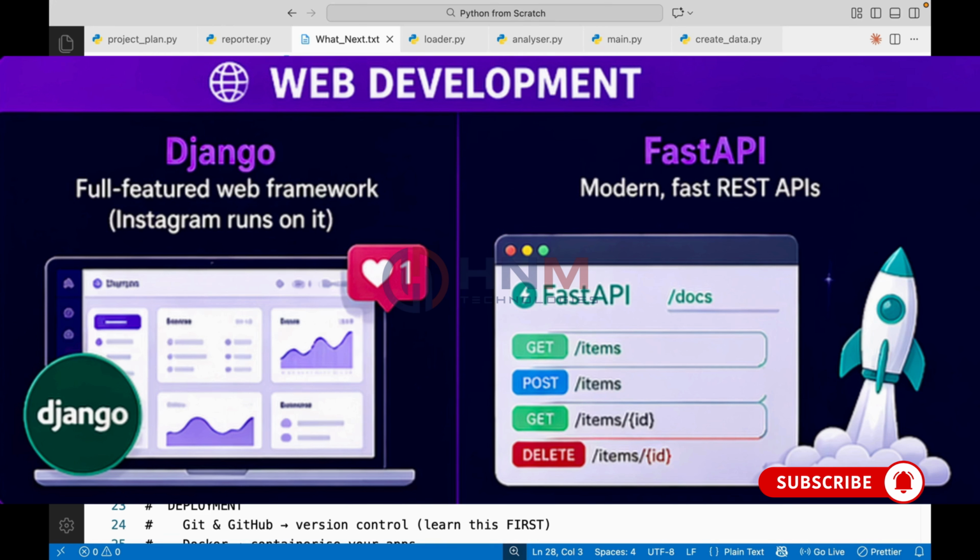Django is a full-featured web framework. Instagram runs on it, actually. Django is a ready-made backend system. You don't need to build everything from scratch. It gives you login systems, database handling, an admin panel, and security. Everything comes built in. If you want to quickly build complete websites like login systems, dashboards, and portals, Django is your best starting point.